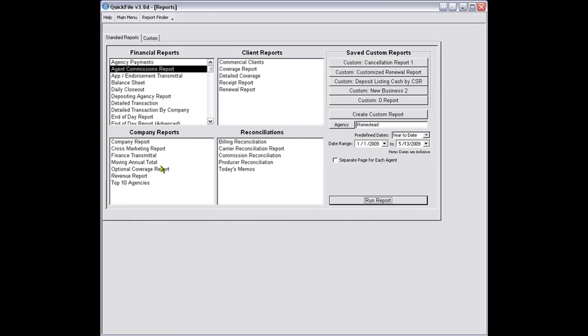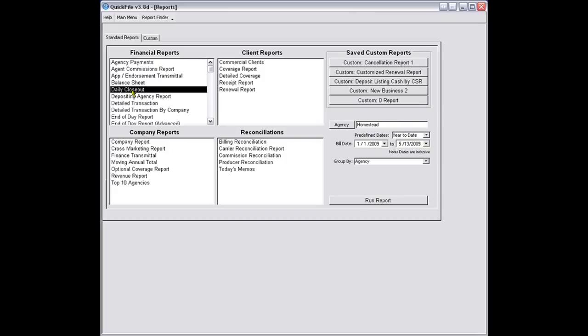All right. Let's talk about some of the daily reports that we might run. For example, we might run a daily closeout. A daily closeout just simply gives me all the items, all the transactions that I've done for the day, whether it be on a new business policy, an endorsement, a monthly payment that I might have received in my office. It could be a number of things. Again, I'm just going to run this report and leave my predefined dates here so I get some data to show you guys.